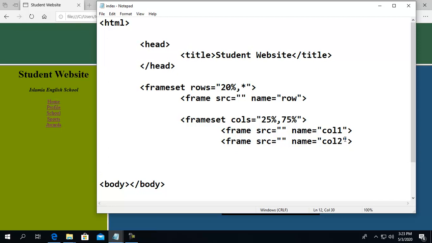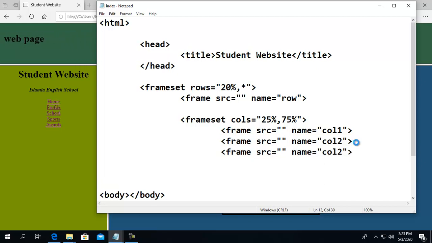Okay, close the tag. Now copy and paste. Next frame is, we want to display another profile here after home, profile. So here src, we will put the file name later. Name is, again we want to display again in column 2.